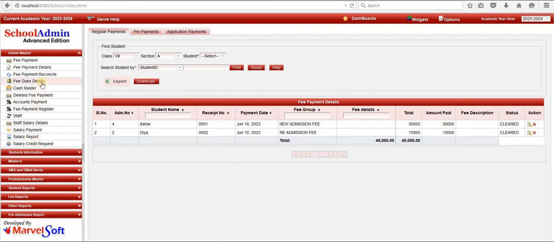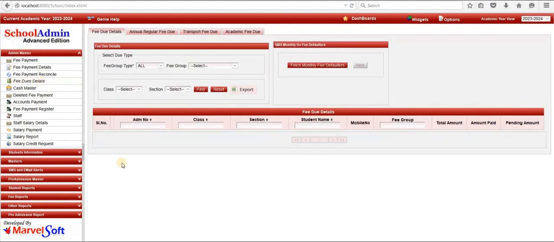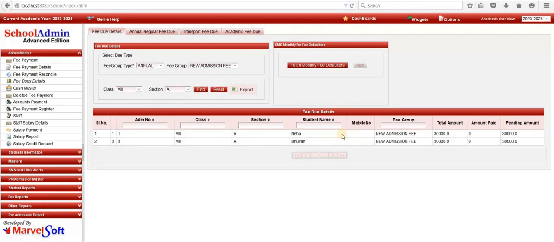If you want to see your fee due details, then click on the fee due details menu. Here select the fee group type and the fee group and select the class, section and then click on find. In the fee due details master table you can see the fee due details of the 8th standard A section. So you don't need to re-enter the details again.